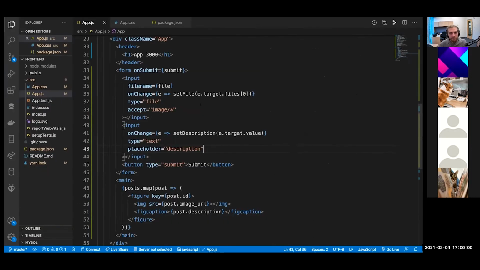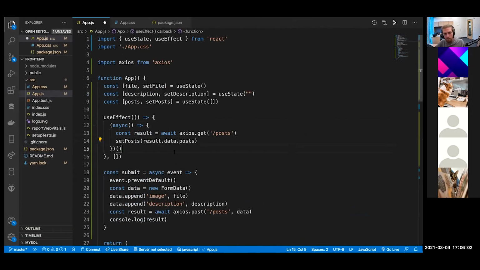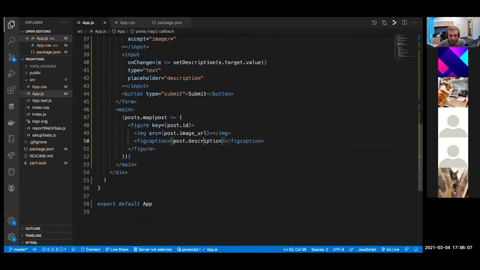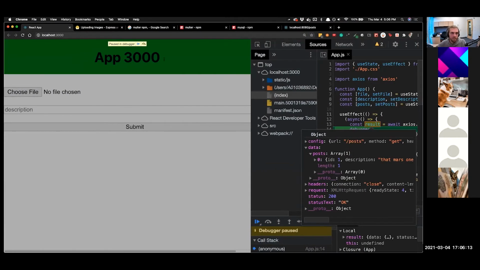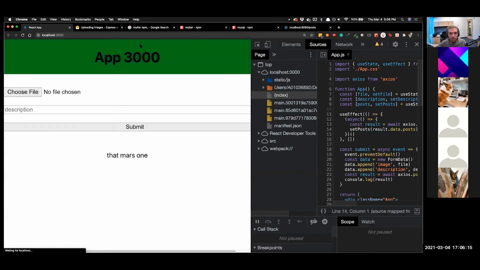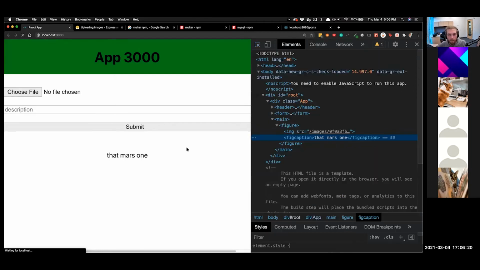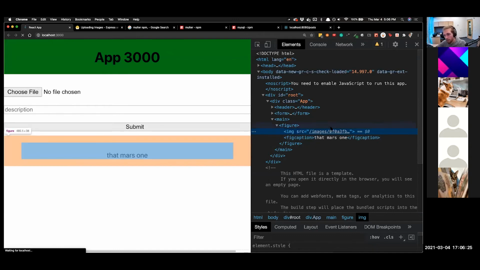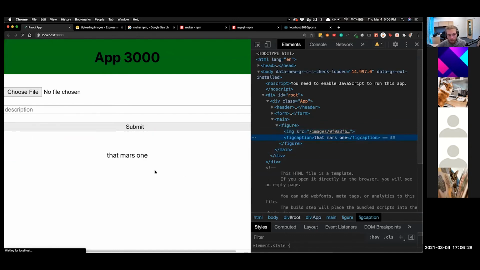Stupid Sam. I had curly braces there, which means the map was returning nothing. Nothing was being returned from map. So if I have curly braces here, I need to add a return statement, or I can just not have curly braces. My fault, my mistake. There we go, the Mars one. Just refresh so I don't have to keep having that debugger. Okay, so here's my component. It has the image, which has the /images/ whatever, and that's not showing up for some reason. But I do also have the figcaption, that Mars one. So it is loading the images from the post, it's just not actually rendering the images.